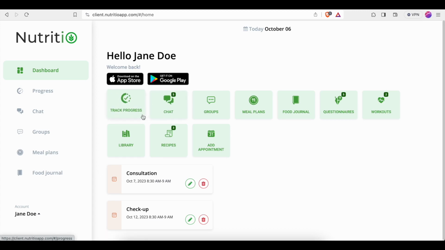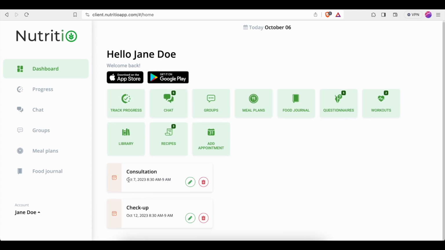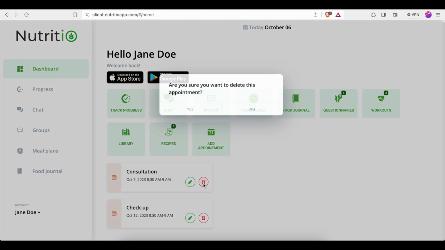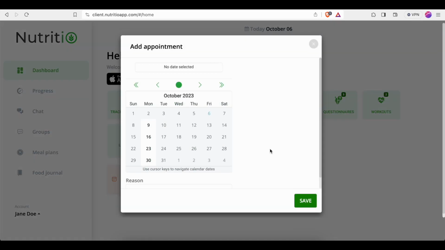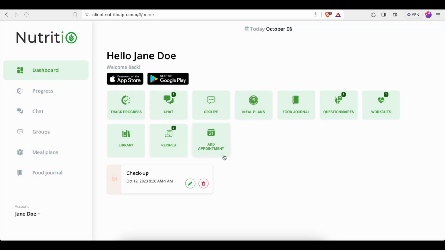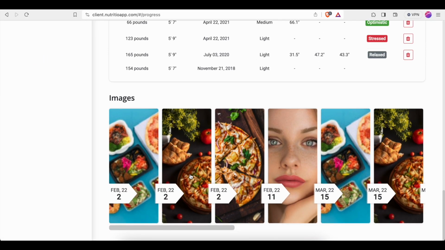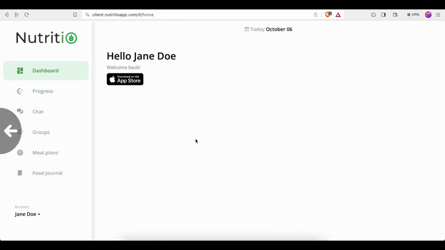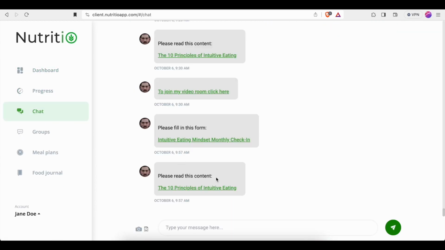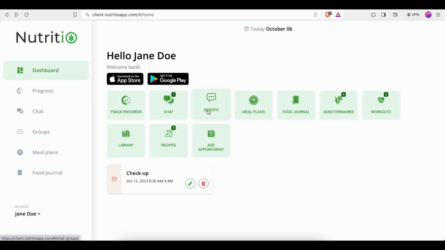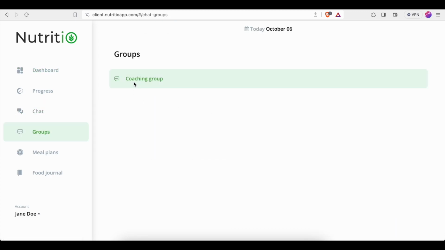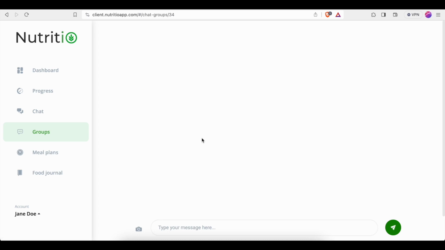And in the client app, they can see the consultations, the appointments that they have with you. They can change them or cancel them and so on, add a new appointment. They can track their own progress. It's basically the same version as you had on your side. They can chat with you exactly like the other chat on your side. They can also send you images, files, and so on. And here into the group section, they can see the messages that were sent to the entire group.